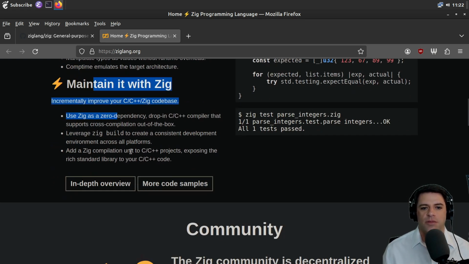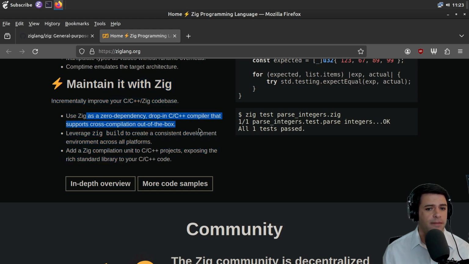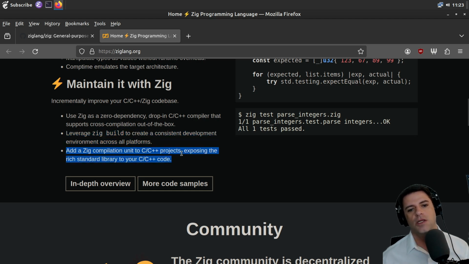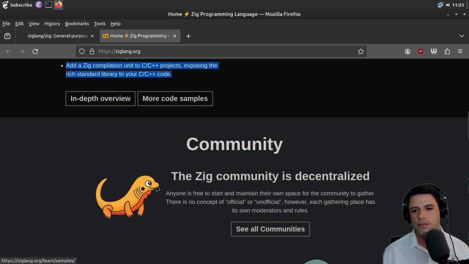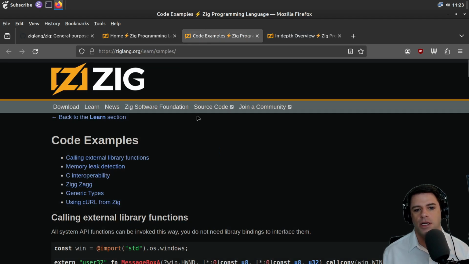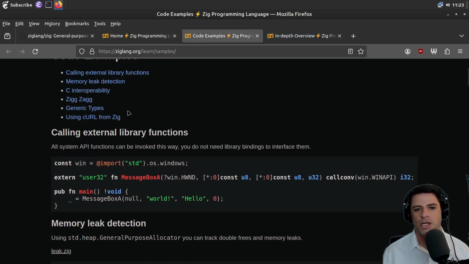And then we have some stuff about a zero dependency drop-in C++ compiler that supports cross-compilation out of the box. You can leverage Zig build to create a consistent development environment across all platforms. And you can add a Zig compilation unit to C++ projects. Should we look at code examples? I guess so.